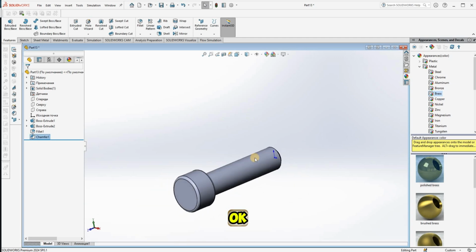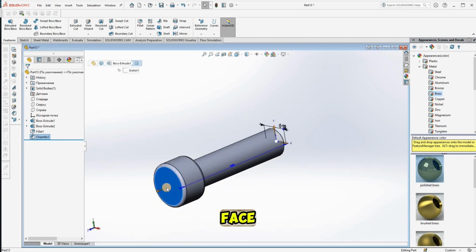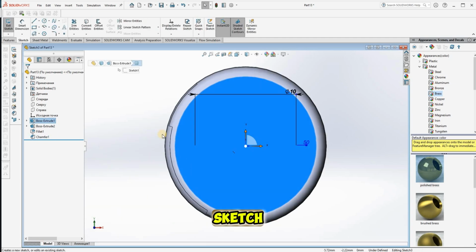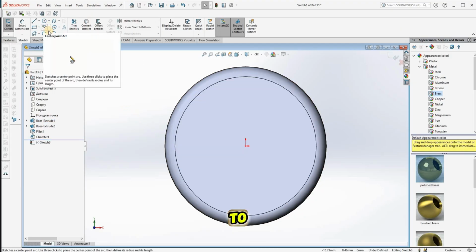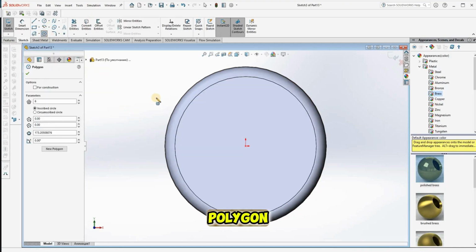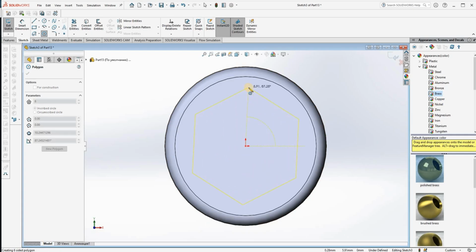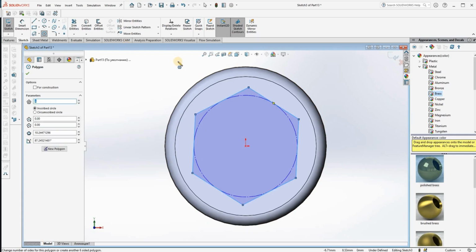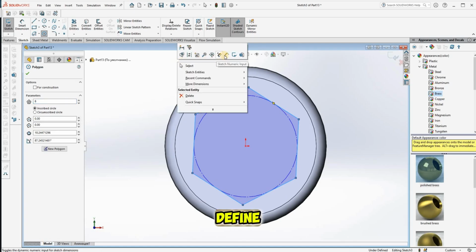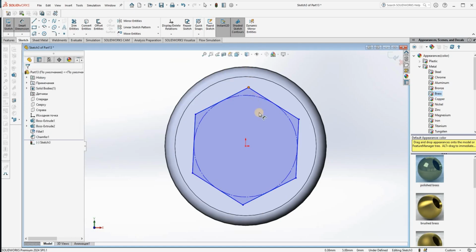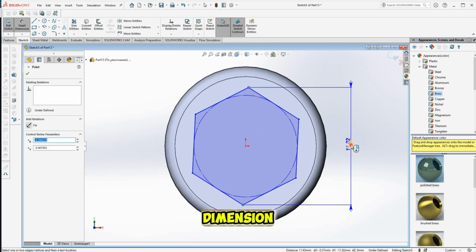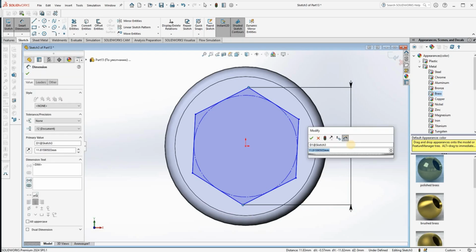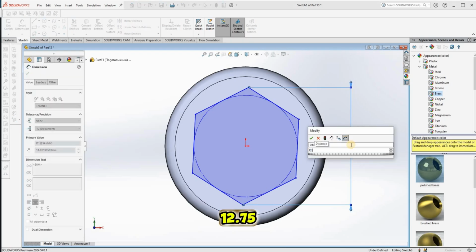Next, select this face sketch, go to polygon, select polygon, make a 6-sided polygon, then define it. Smart Dimension, make it to be 12.75 millimeters.